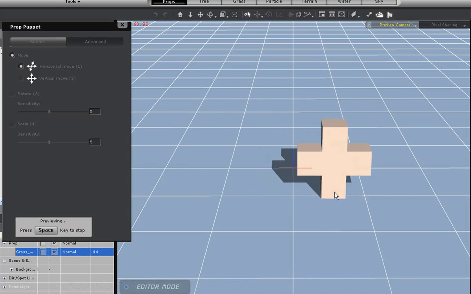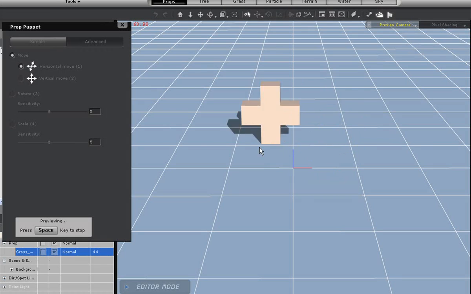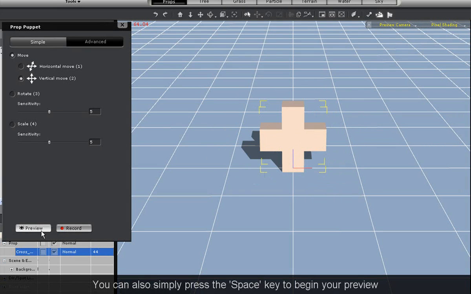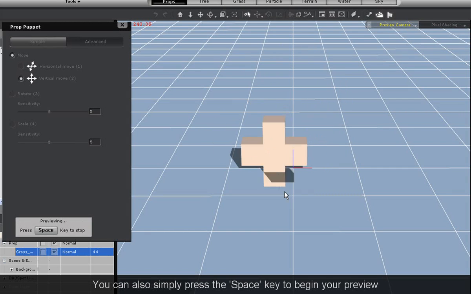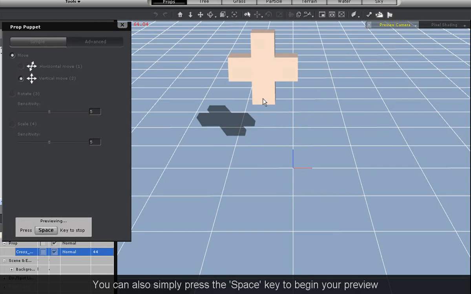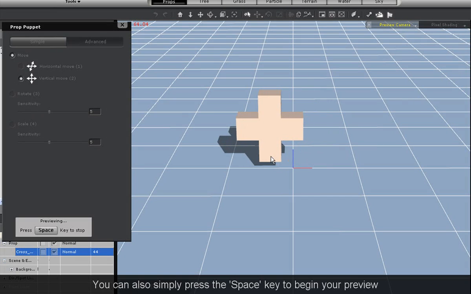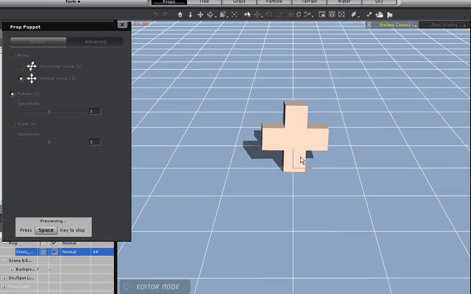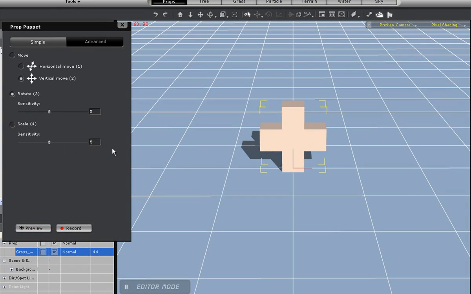If I select the Vertical radio button, my prop will move vertically along the Z axis. If I choose the Rotate Movement option, my prop will rotate around according to my mouse movements. The Advanced tab has many more options for rotation. Finally, there is Scale, where I can scale my prop larger or smaller.